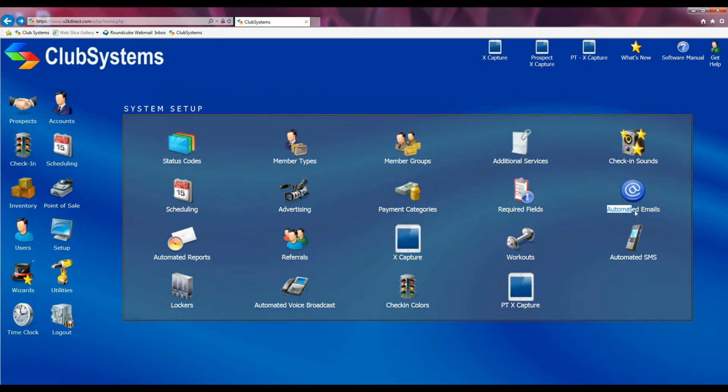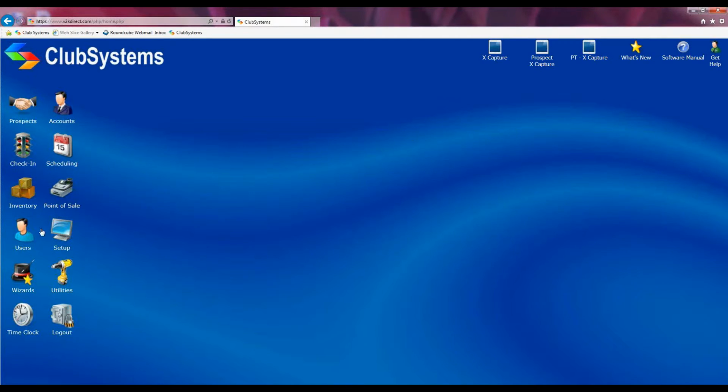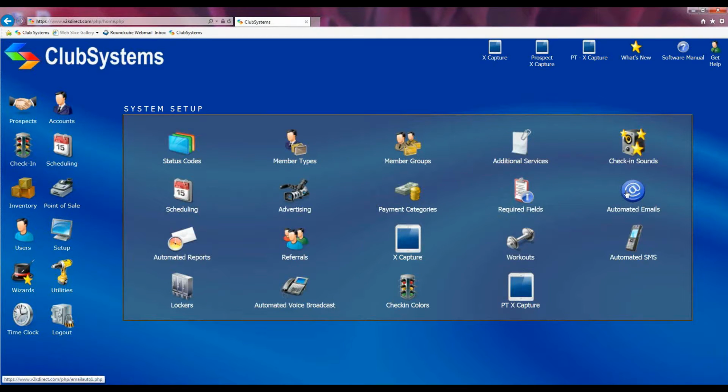Our next icon is labeled Automated Emails. And automated emails is an area where you can set up certain email types to be automatically generated and emailed out to your particular members. These are automated in the sense that once you set up the different email types, they will consistently go out to members for different reasons. So this is a great built-in tool that we have within our software to use.